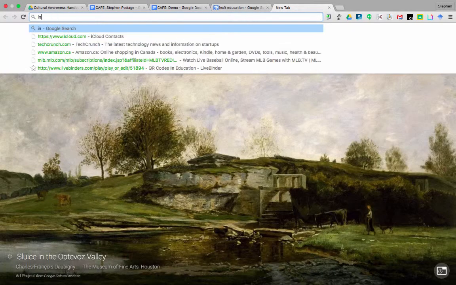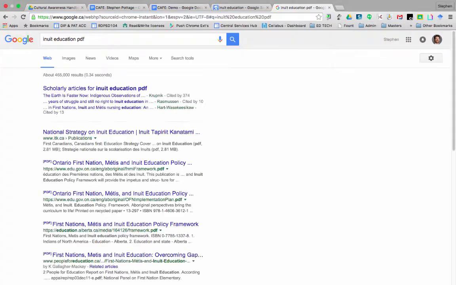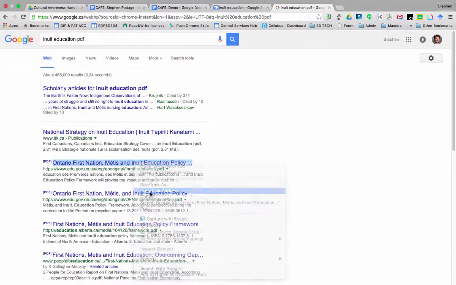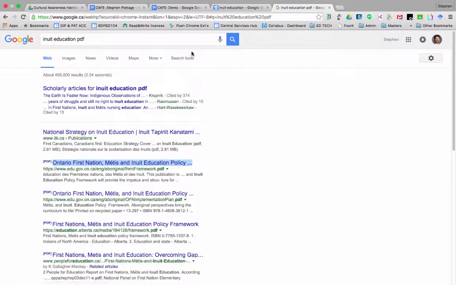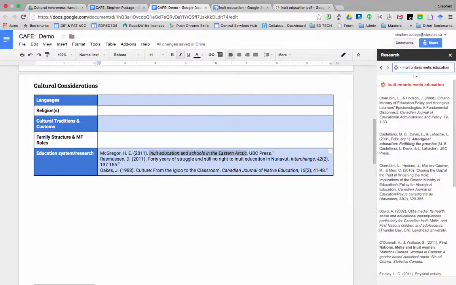So let's just do Inuit Education, search for PDF as an example. So Ontario First Nation, Métis, and Inuit Education Policy looks awesome. So I'm actually going to copy that link. Ontario First Nation, Métis. So I'm going to come back into this.